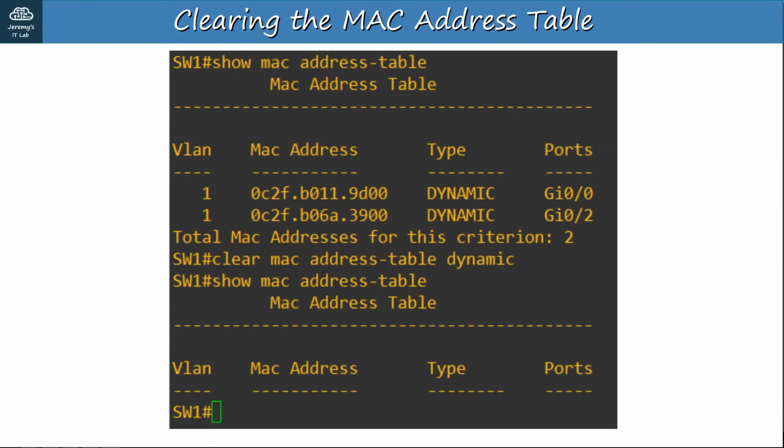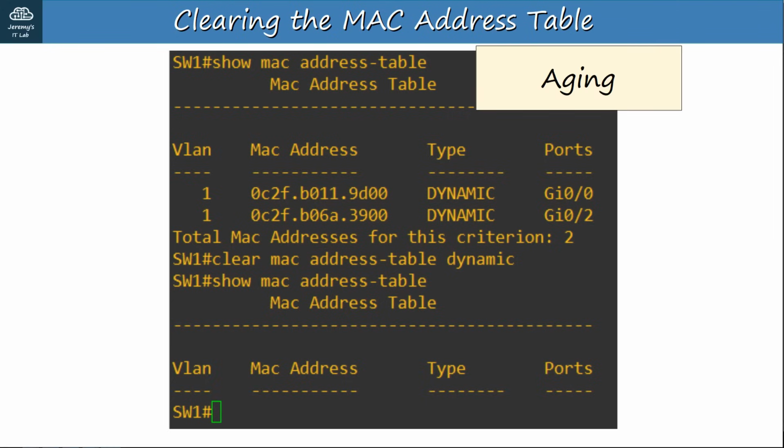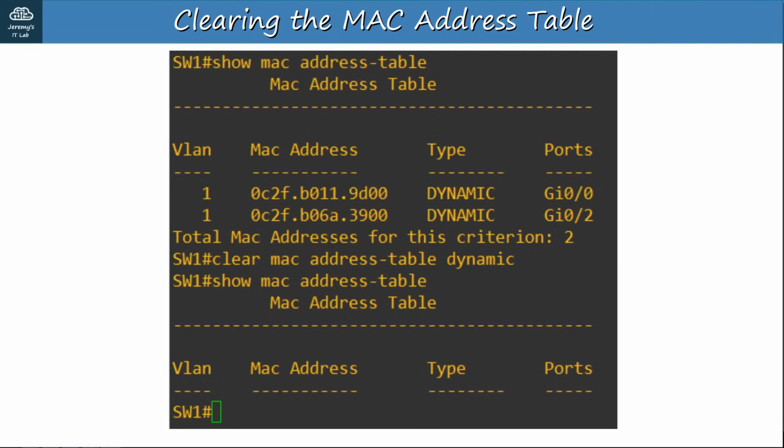Now, I mentioned in the previous video that these dynamic MAC addresses are removed from the MAC address table after 5 minutes. This is known as aging. If the switch doesn't get any traffic from that MAC address for 5 minutes, it will remove the entry from the MAC address table. However, you can also manually remove MAC addresses from the table.